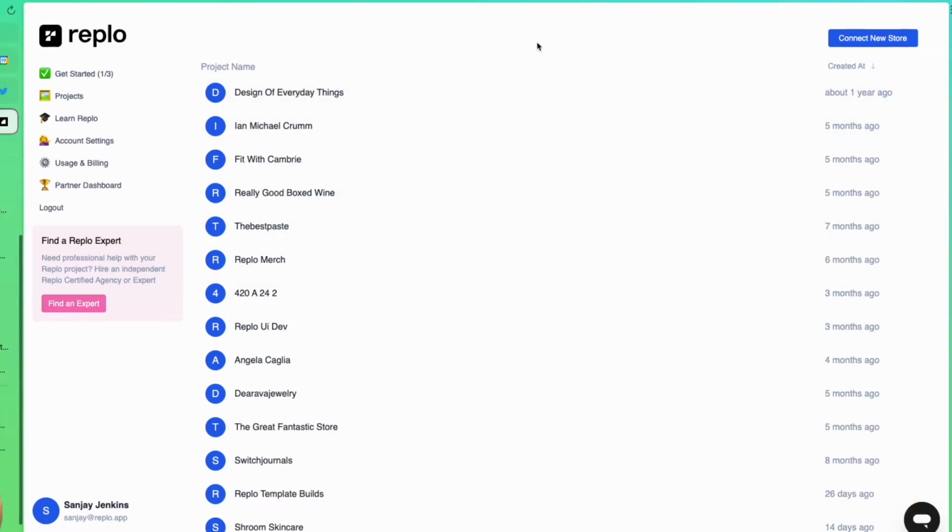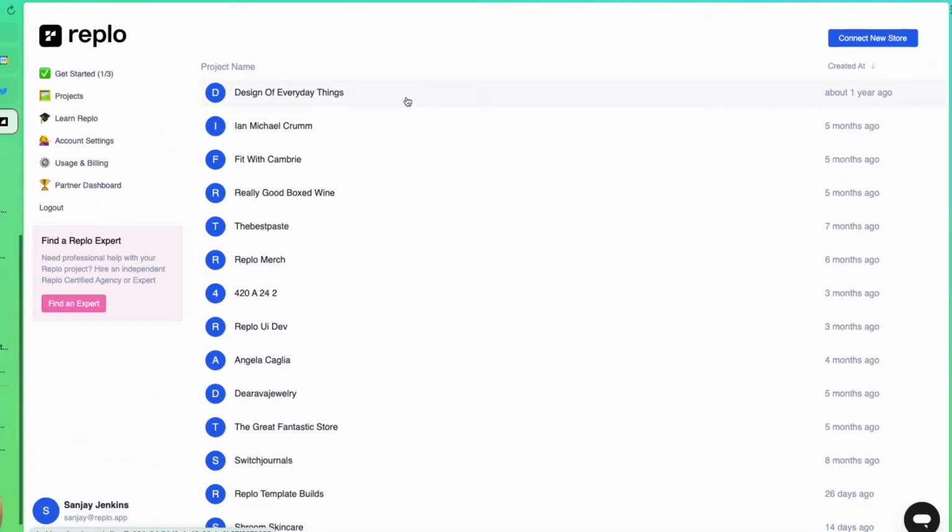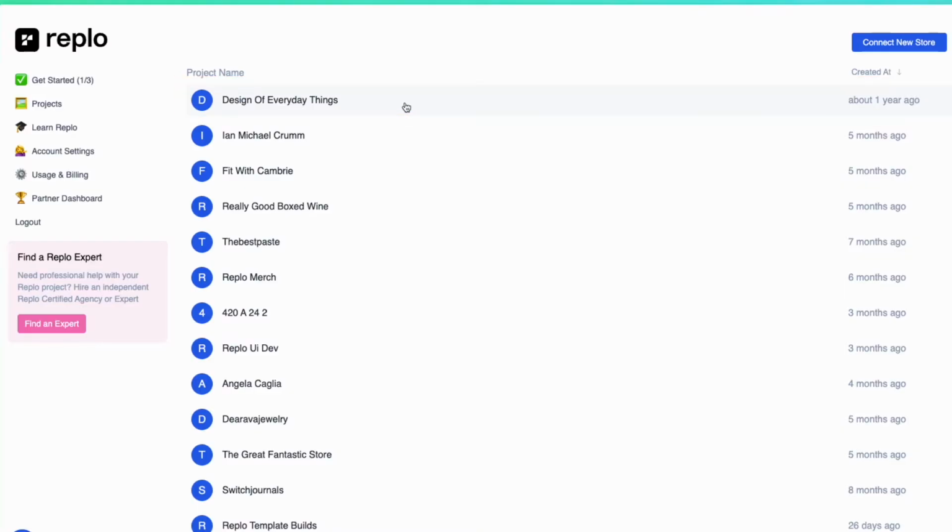Let's say you run an agency. All of your clients are going to be listed out here as individual projects. If you need to connect a new store, you just have to hit the connect new store button. And then from there, let's click into a project and open up the editor.